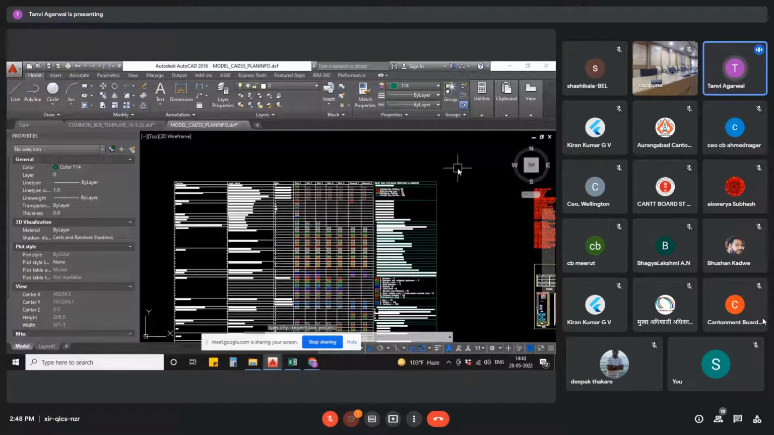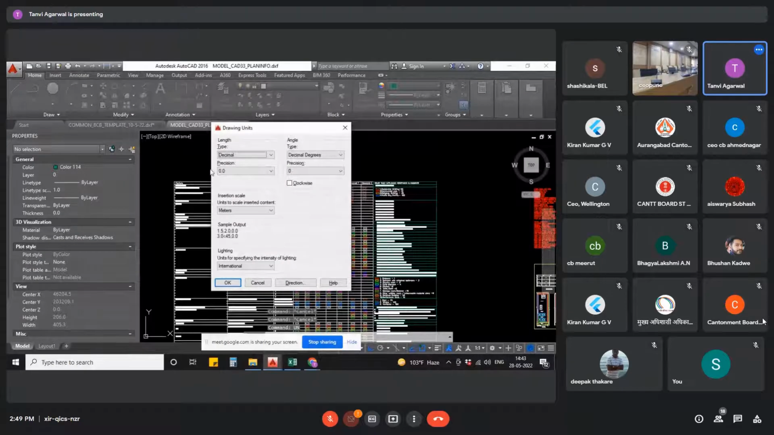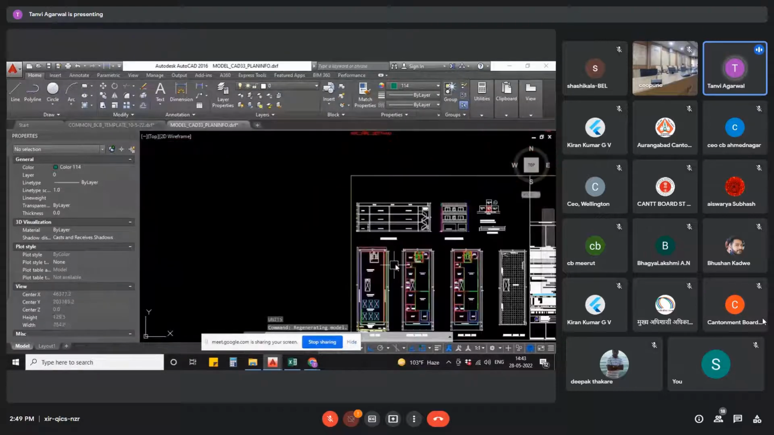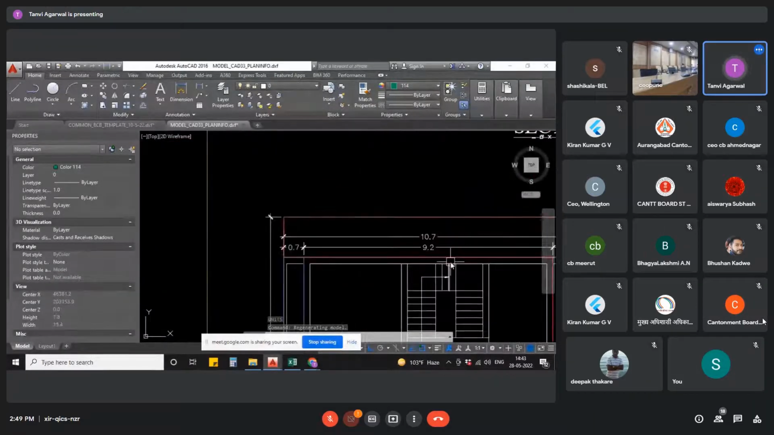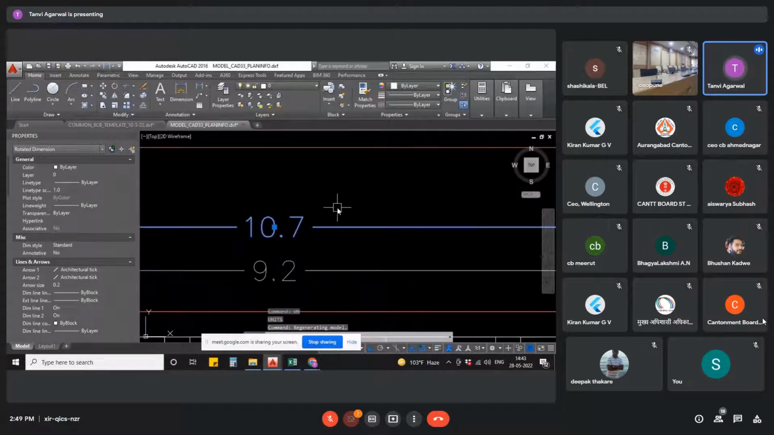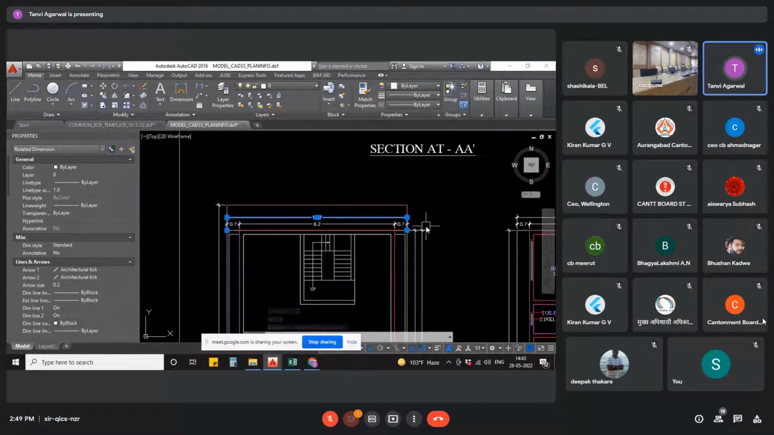By default, the units of your file should be decimal meters, and the scale should be 1 is to 1. For example, if I now take any dimension, it shows in meters. 10.7 meters is the dimension of this side of the plot. So just cross check it once for your file.